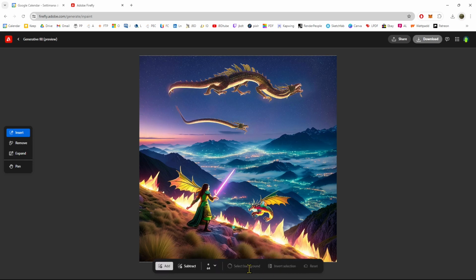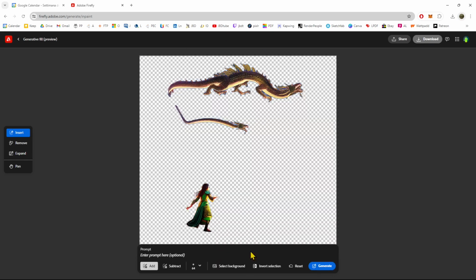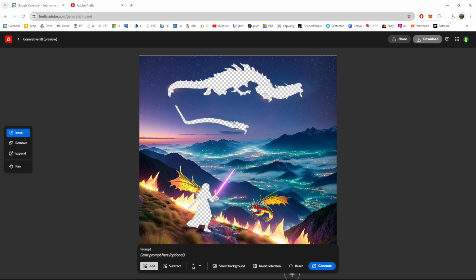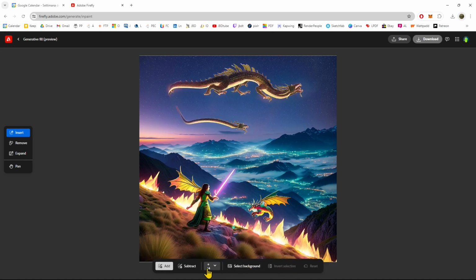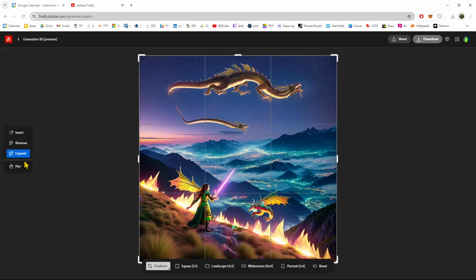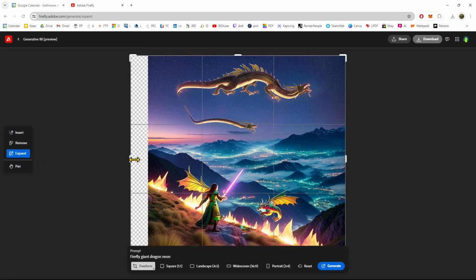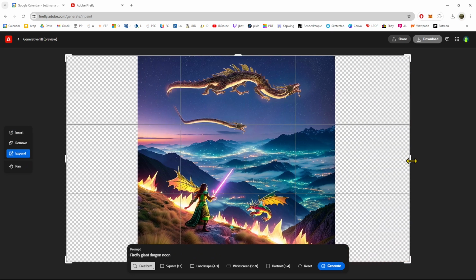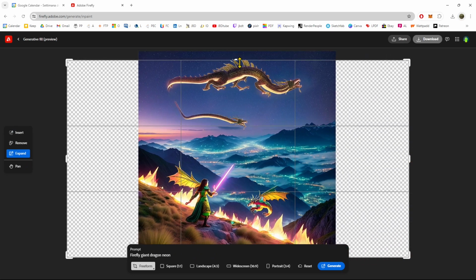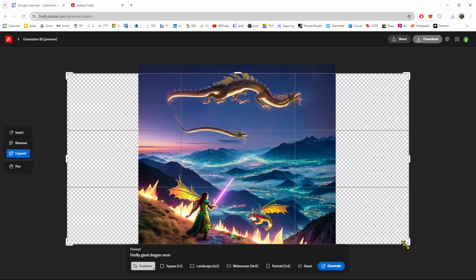You can select the background, and once you select it, you can just remove it, or you can invert, so you can remove the subjects and keep the background, or we can go back, reset. We can add, we can subtract content. Let's try the expand. So if I move like this, it's going to be a bigger image. So there you go.